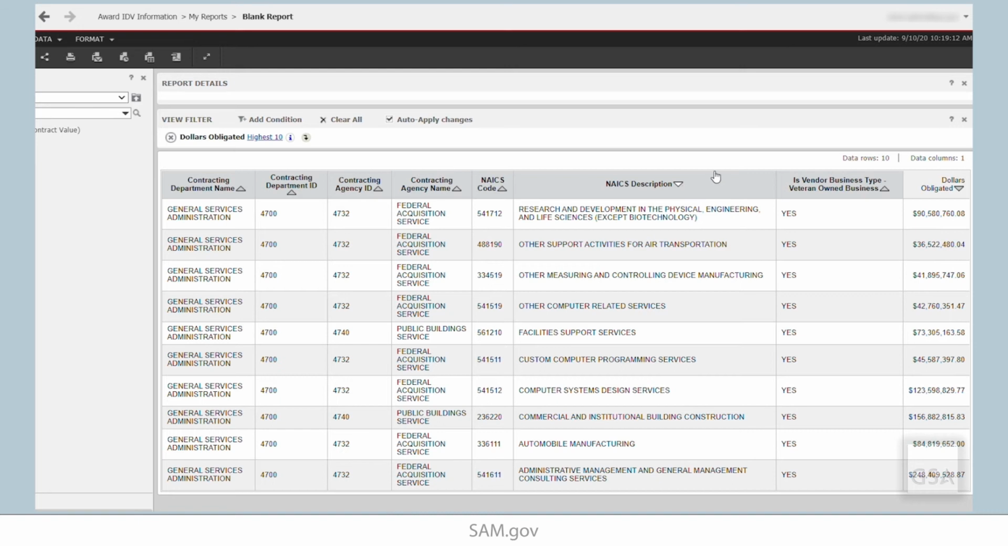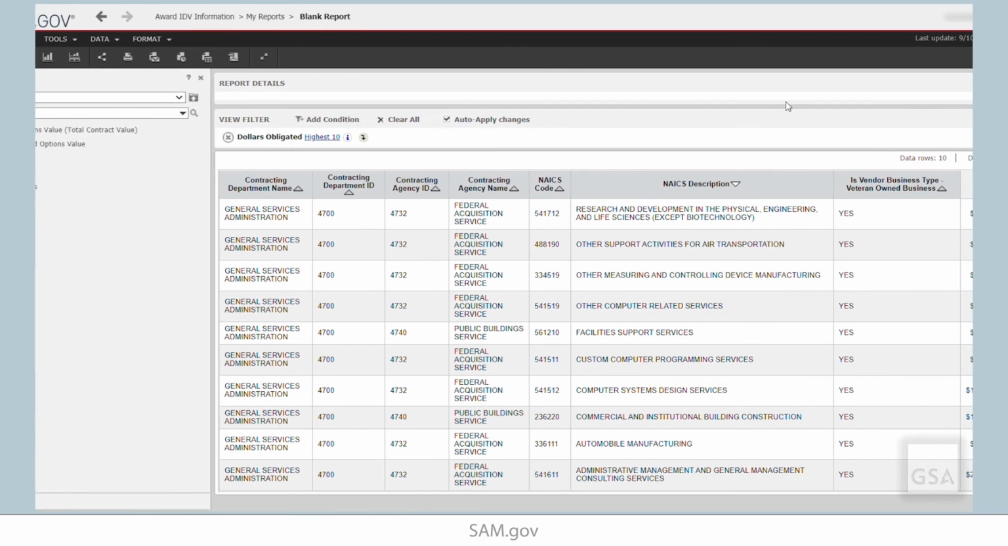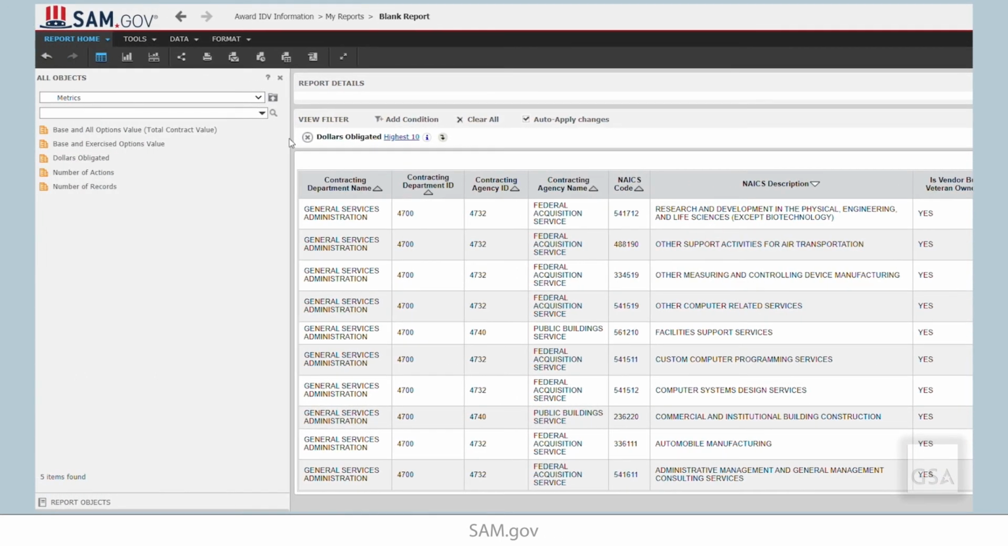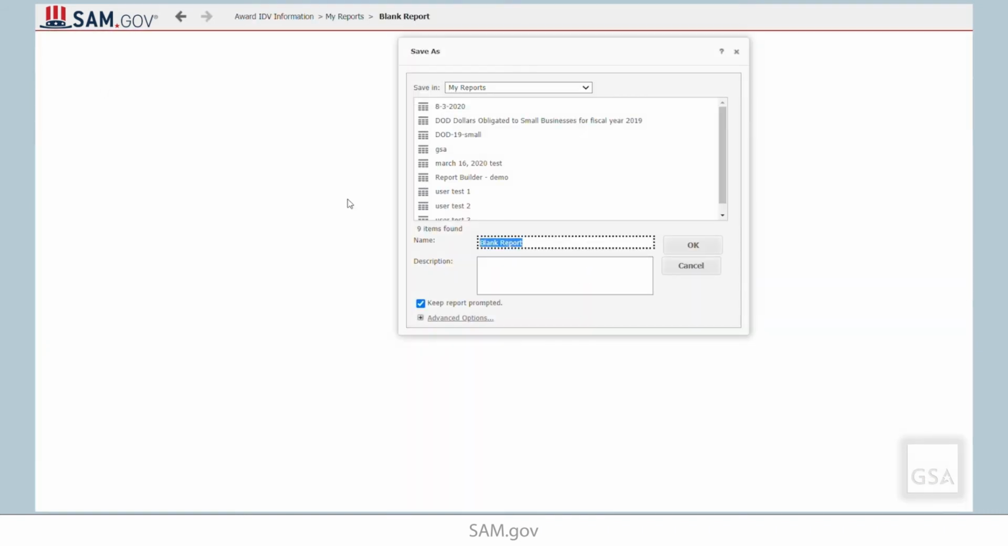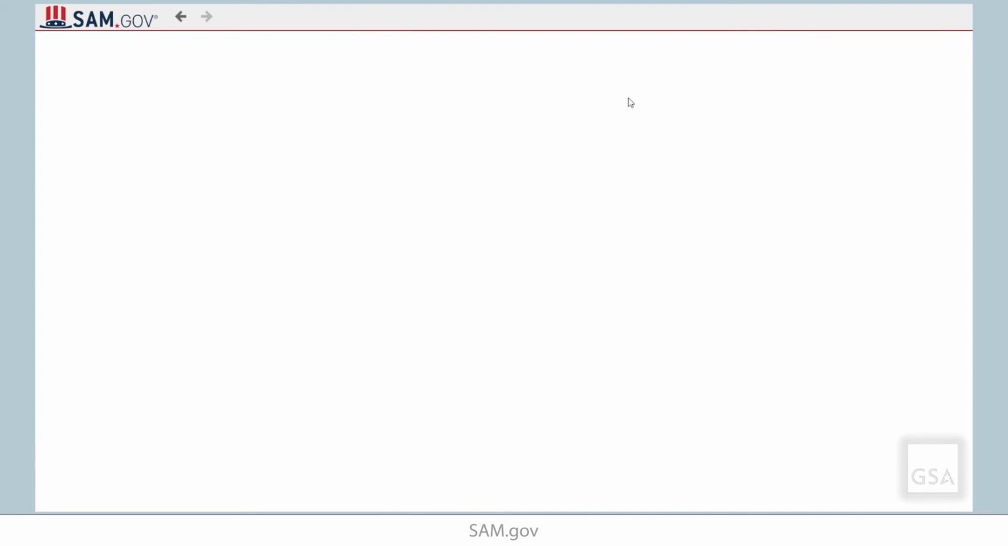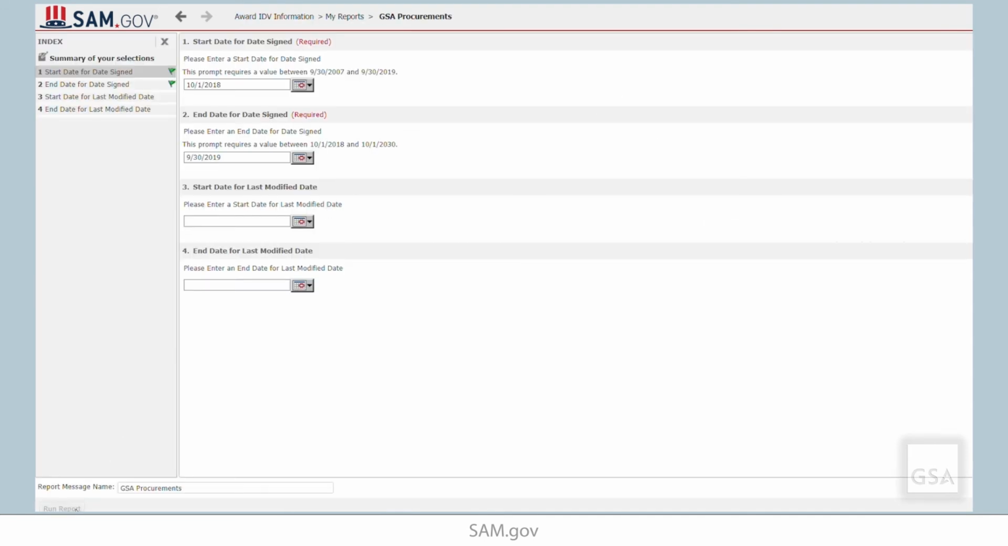Before we move on to topics of sharing and scheduling reports, let's save our newly created report to the My Reports folder. This can be done under the Report Home tab. Let's call it GSA Procurements, then select Run Newly Saved Report when prompted. Now that we have saved our report, we can talk about scheduling and sharing.